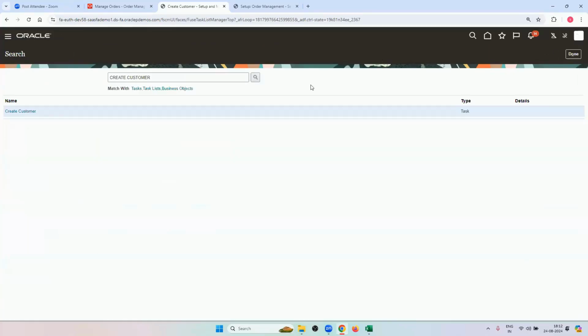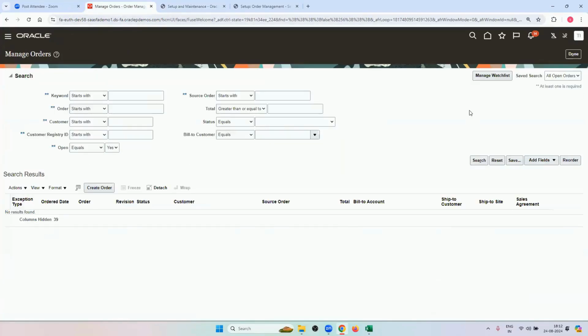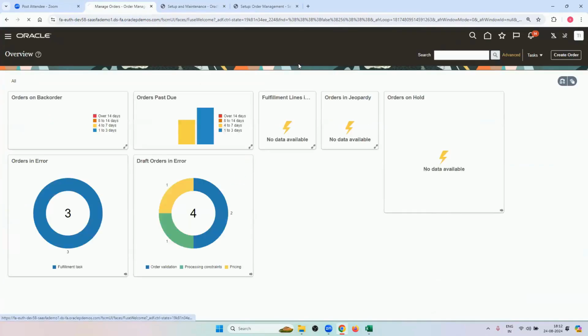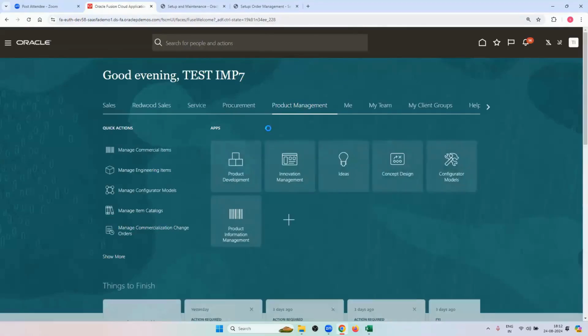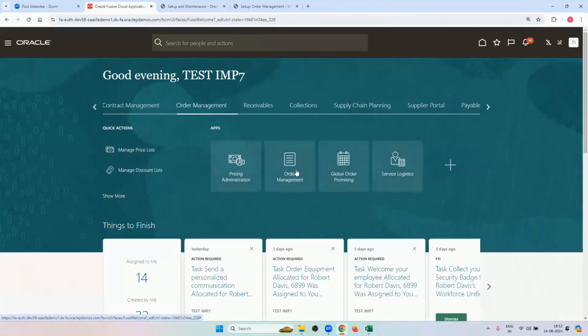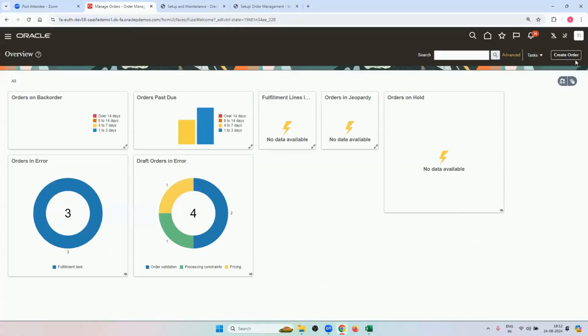Yes, we are done creating an item and creating a customer. Now let me create a new order and see if it appears or not. So click on Go to Order Management. Let me show you from the beginning. So this is what we have been doing for a couple of weeks, right? Going to Order Management and creating an order. And click on Create Order.